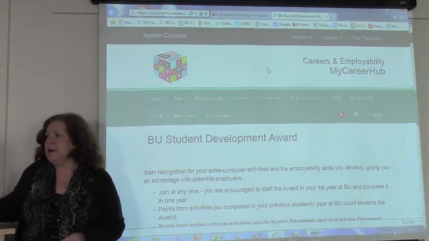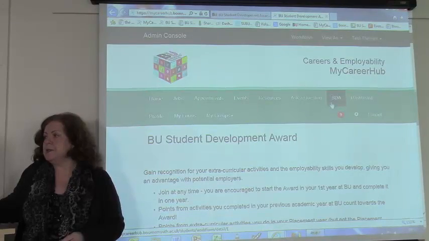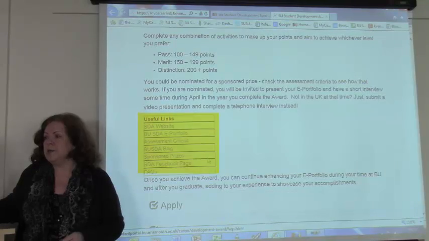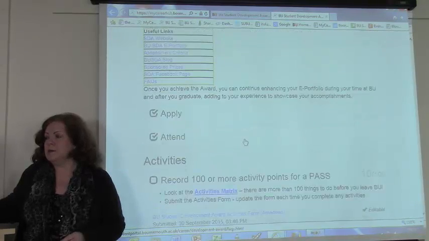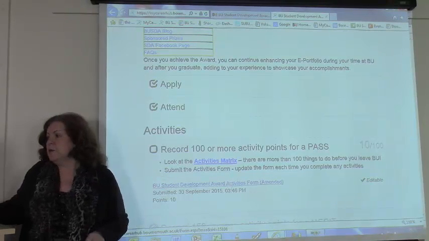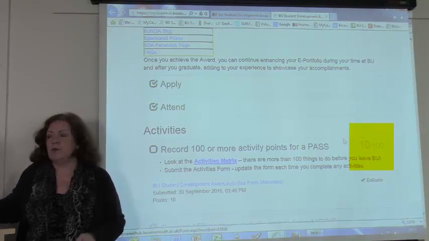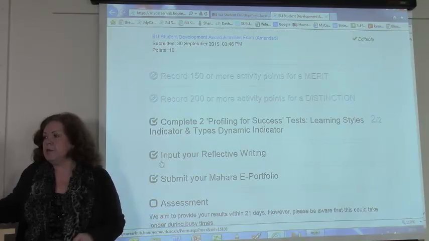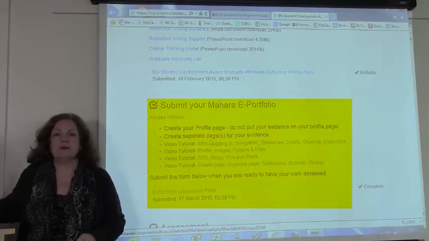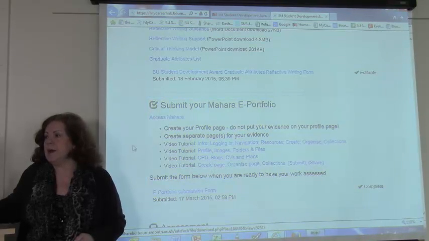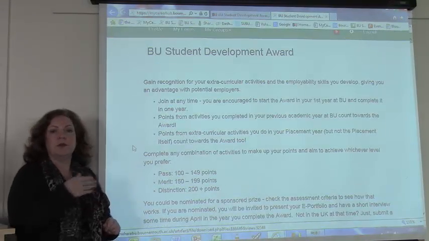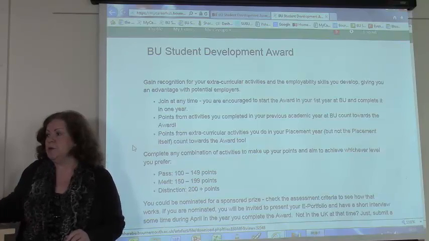Everything you need is online in My Career Hub. You have an SDA button here which you can click, takes you to your SDA page with all the useful links here that we will be looking at, and also the activities matrix and a form to log your activities, which then counts up all of your points automatically for you here. There's a place to put your reflective writing, and there are also video tutorials on how to use Mahara to create your e-portfolio page. There's a submission date each month, so you can submit whenever you feel ready to complete the award.